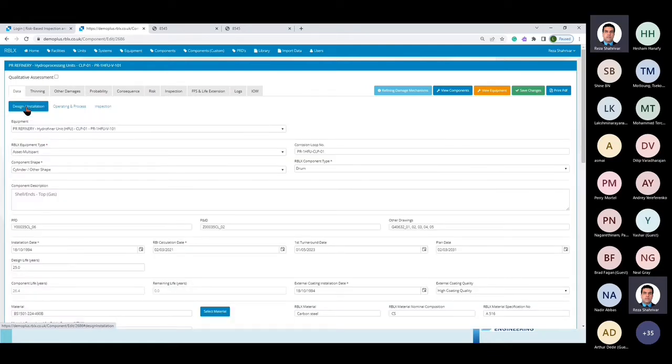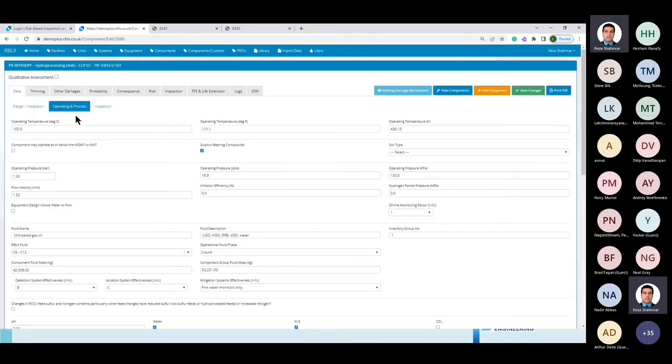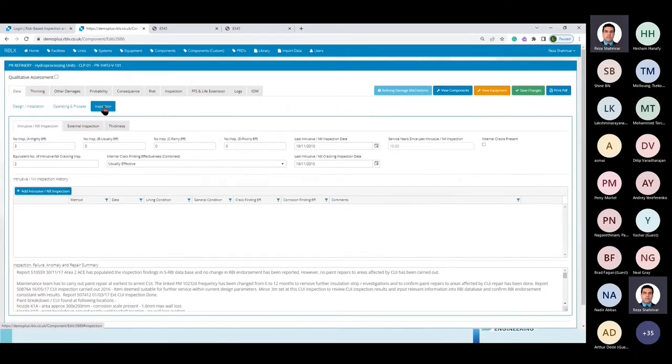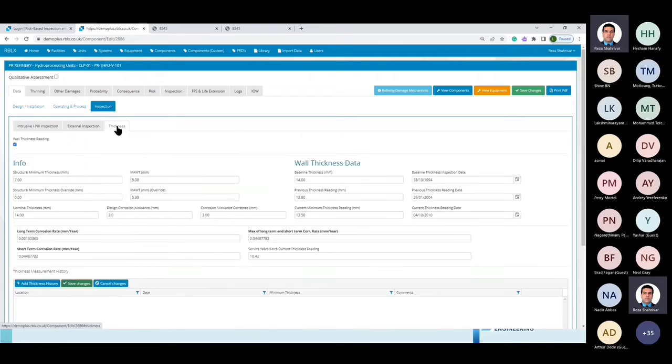It should be noted that in a real project, you will not input data manually into the software. There is an import Excel sheet which you fill with available data and then upload into the software. If there is not enough data to do a quantitative assessment, you may tick the qualitative assessment checkbox, which contains minimal mandatory fields. The Inspection Data tab includes three sub-tabs: Intrusive and Non-Intrusive Inspection, External Inspection, and Thickness Measurement.